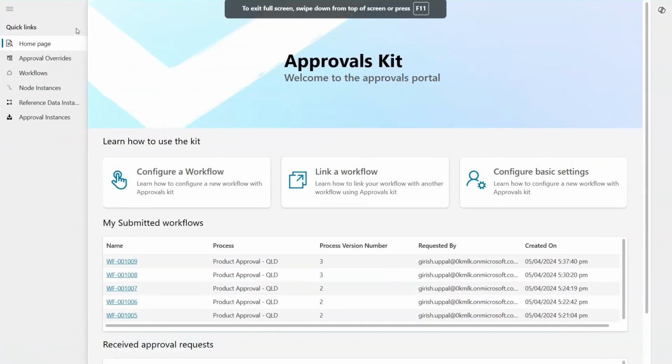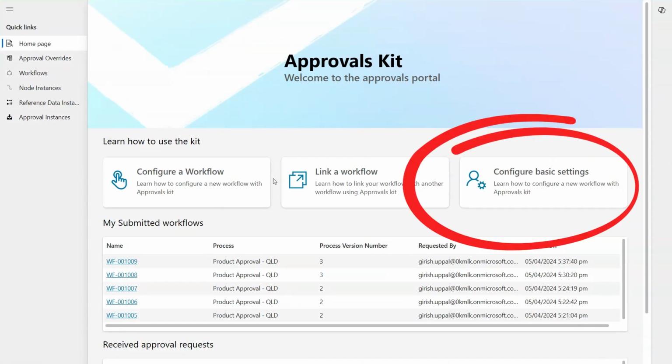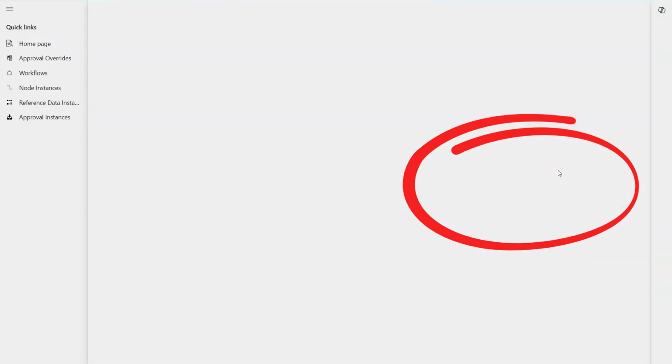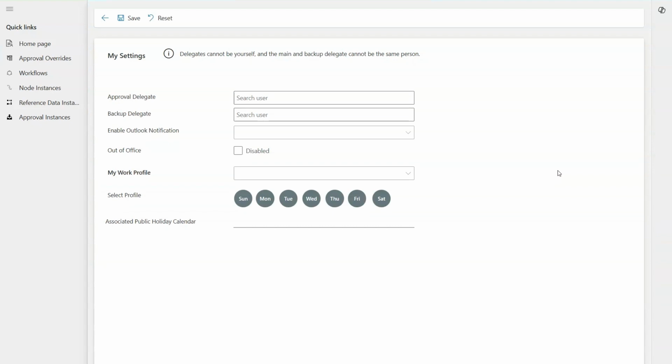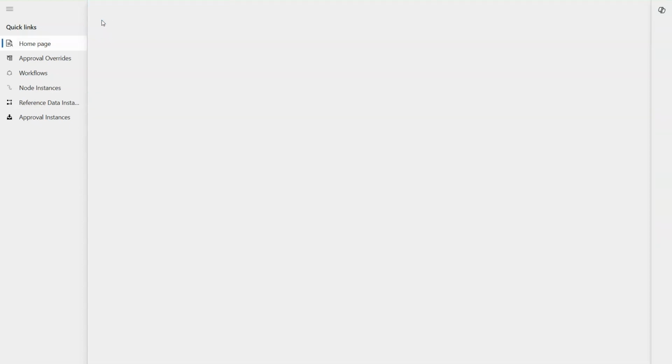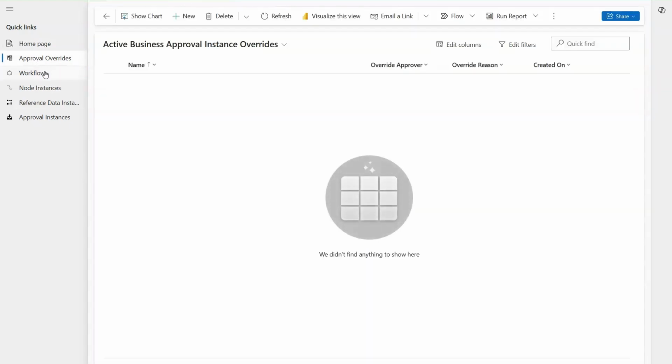Now here, there are various things which I'm going to explain in the upcoming videos, but this is the home page. This is how you configure a workflow, how you link a workflow, and configure basic settings. If you click on configure basic settings here, you can put delegates, backup delegates, Outlook notification, select the work profile, and associate a public calendar holiday. Those are all things you can do over here. If I go back, I can show you approval overrides. Here you can do an approval override.